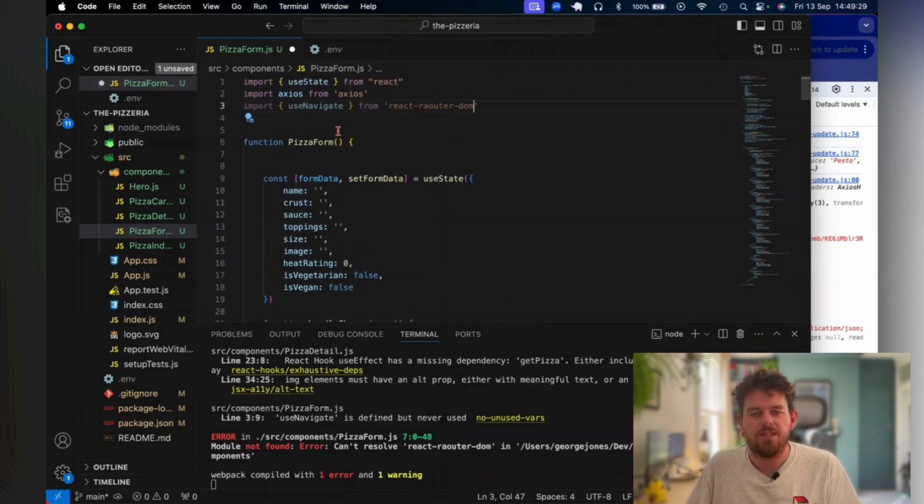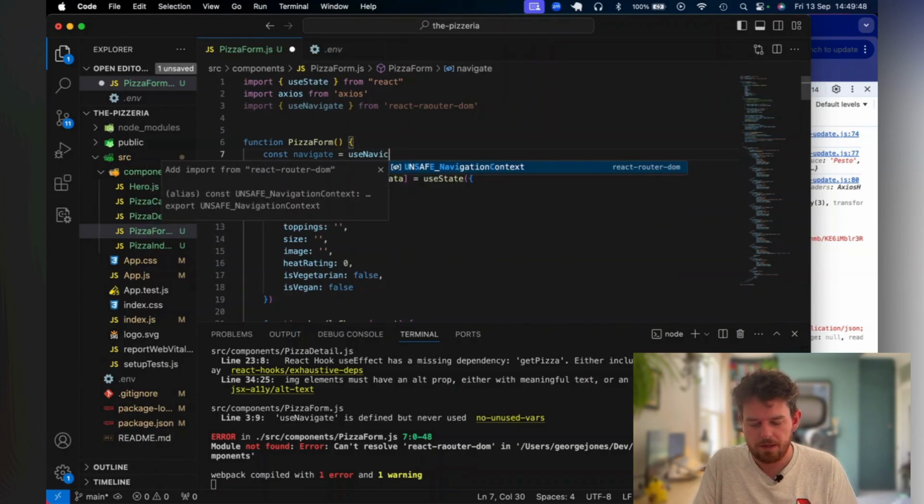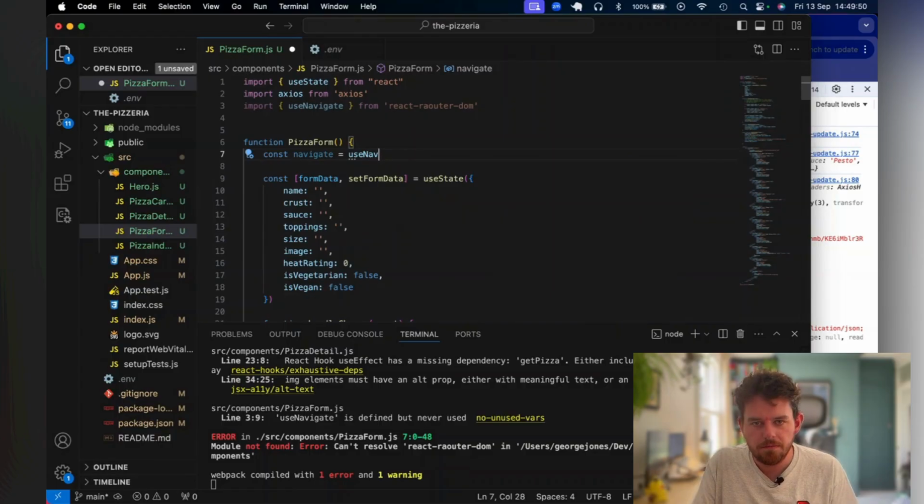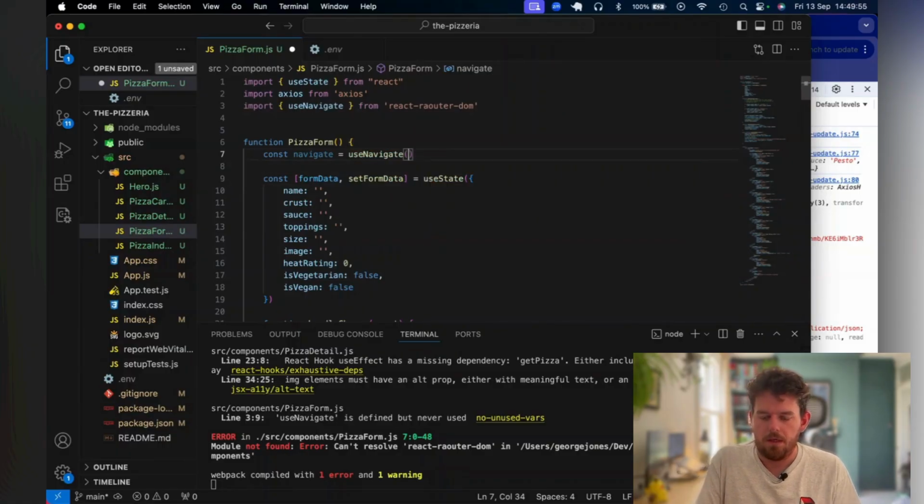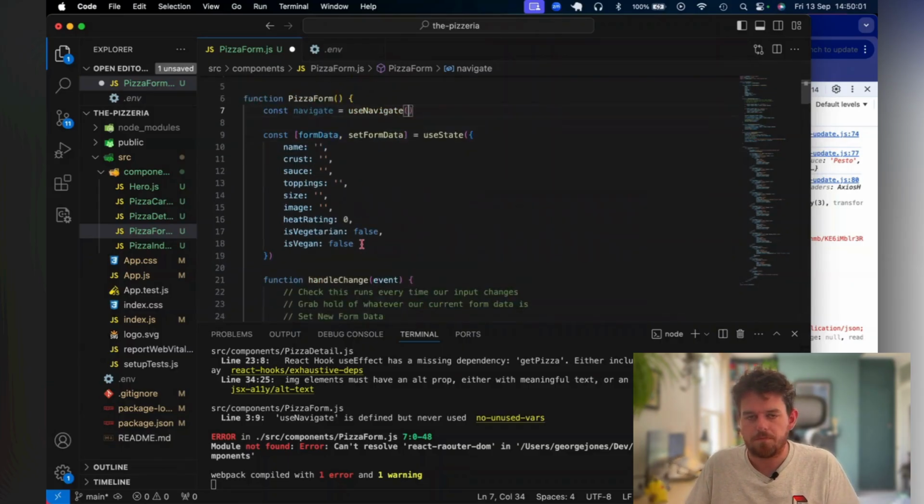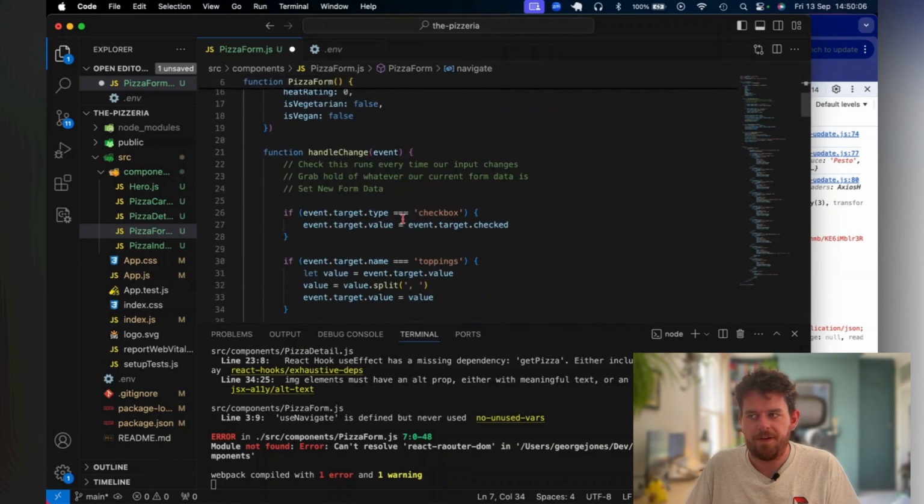The way that we use this is we have to invoke the useNavigate hook at the top of our component. So what we'll do here is we'll say const navigate equals, and then useNavigate, I should probably spell that correctly, and then parentheses in order to invoke that useNavigate function. And it's saved in this variable here, which is great, the navigate variable.